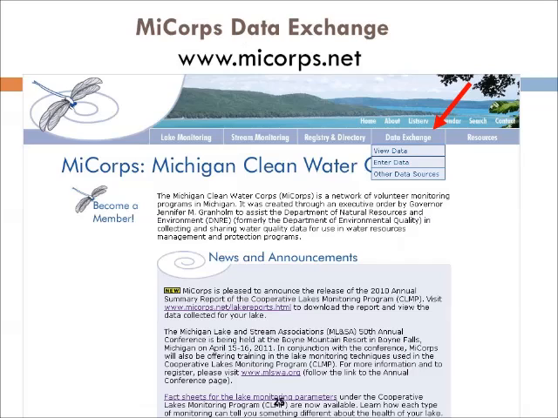The online database where all the CLMP data is stored is called the MyCore Data Exchange. This database allows you to enter your data, view the data from your lake, and see the data from all of the other lakes who have ever been enrolled in the CLMP. The MyCore Data Exchange can be found on the MyCore website.